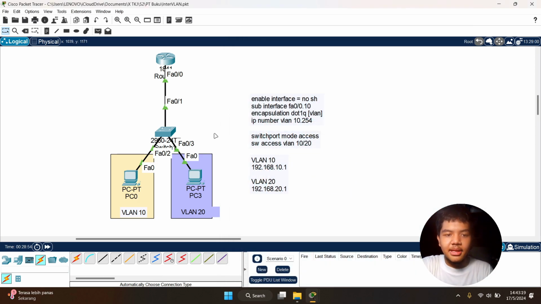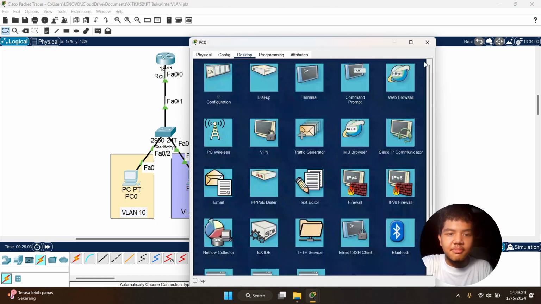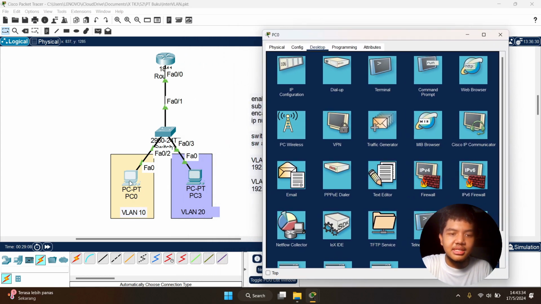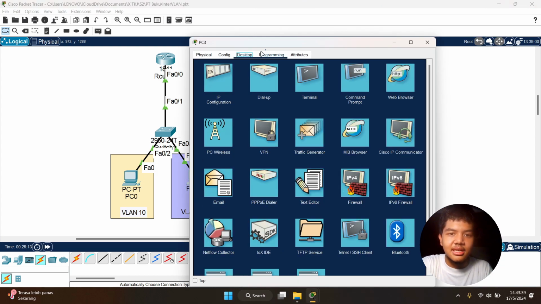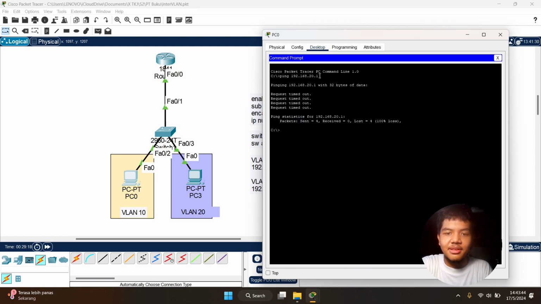So now let's try. Okay, because our configuration is done, in here what we need to do is test ping to make sure this works. So now we need to ping from the PC in VLAN 10 to the PC in VLAN 20, because this PC has 10.1 and this PC has 20.1. So now we test from 10.1 to 20.1. Last time I tested, I failed because I forgot something. Okay, let's try ping on the first PC. Okay, it should work.